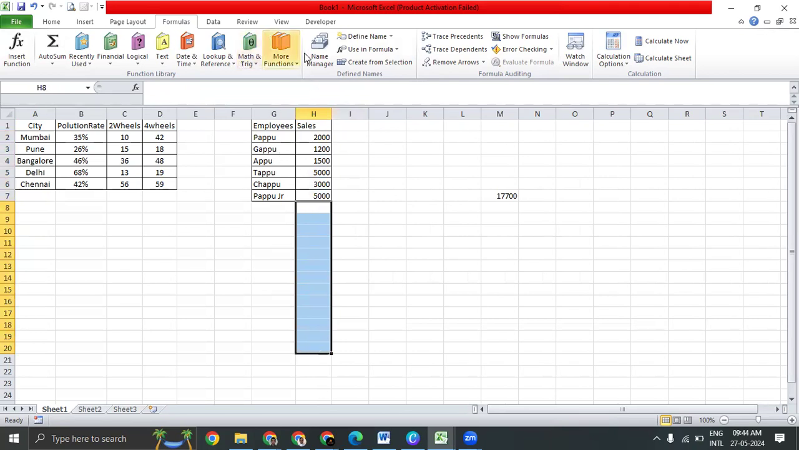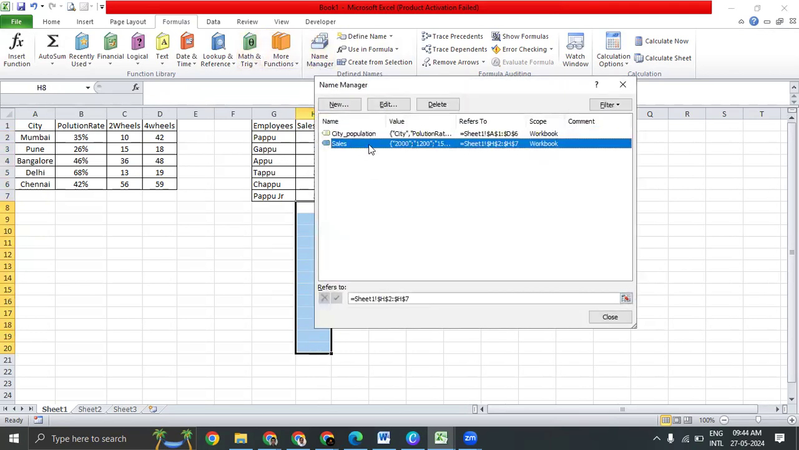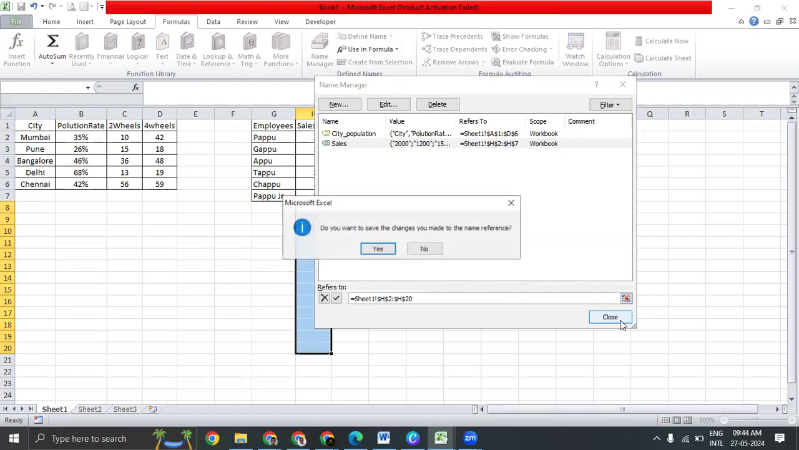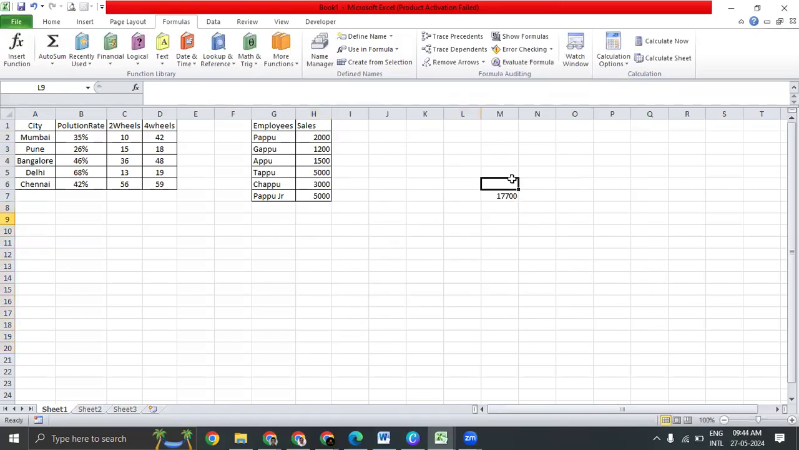So how? Go to the name manager, the existing one, instead of H7, type, let's say, H20, close. So here what you are doing is increasing your range. If I copy this and just paste it till 20, right now it is 17,700.